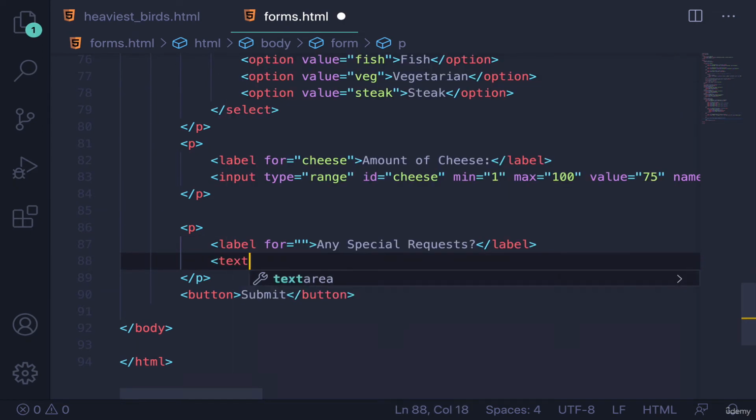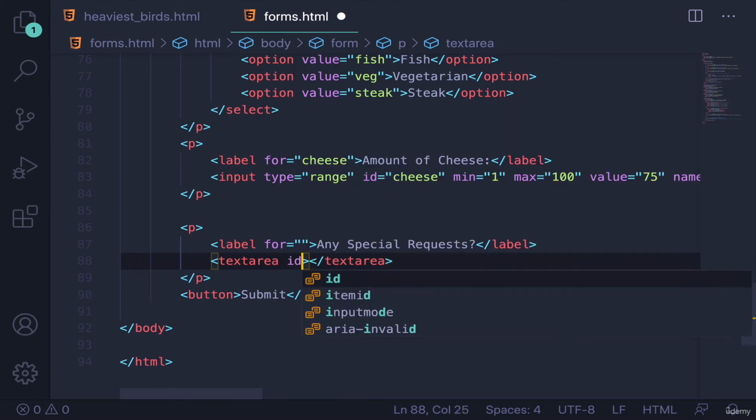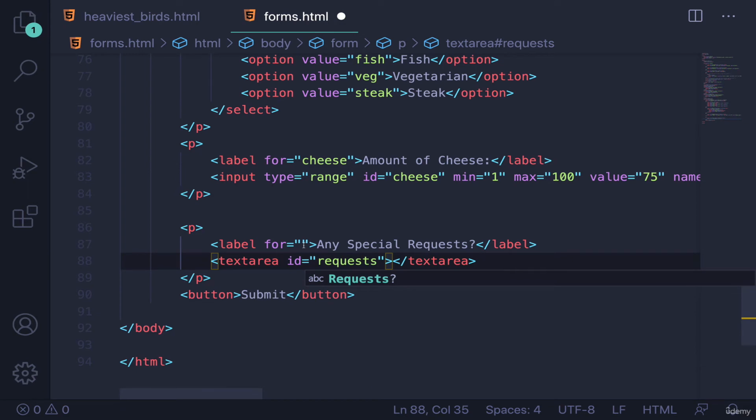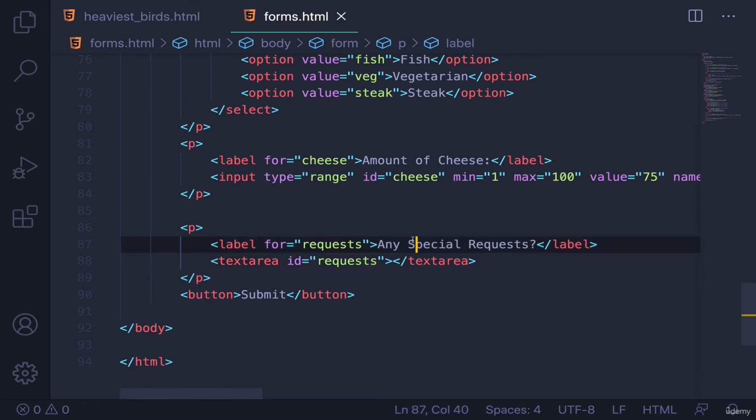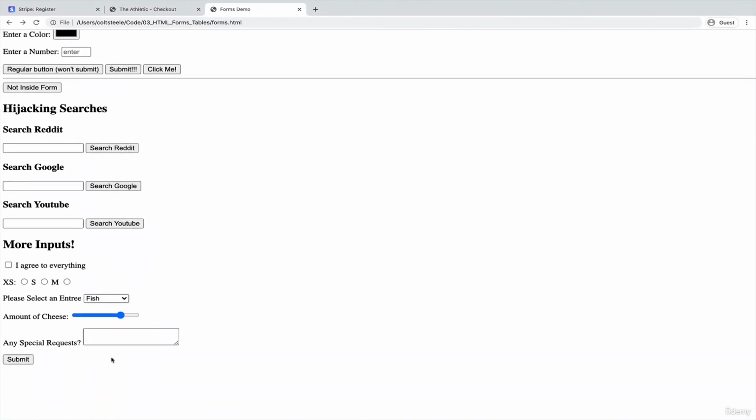And we'll add in a text area just like that. And we could just leave it at that, but we should label it definitely. So ID will be maybe requests, for requests. Okay, let's refresh. And here is our text area, and I can start typing.